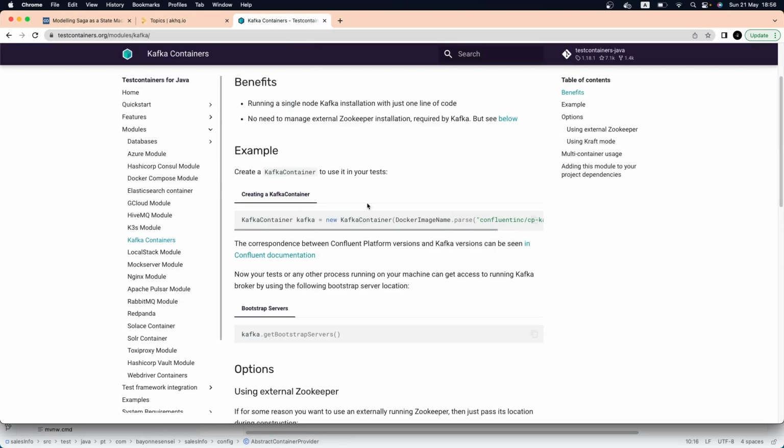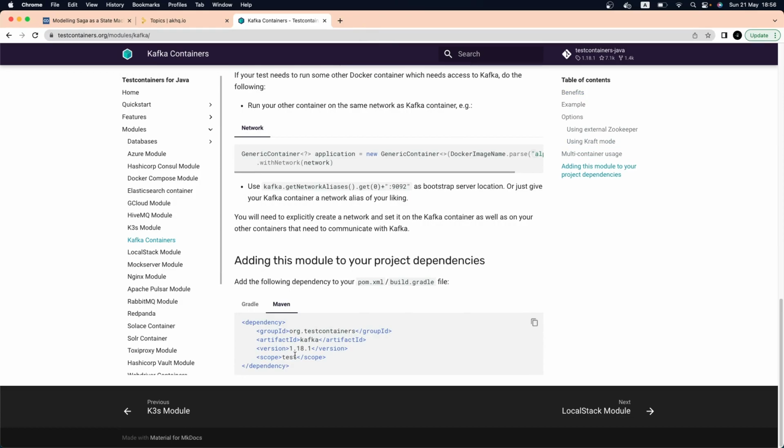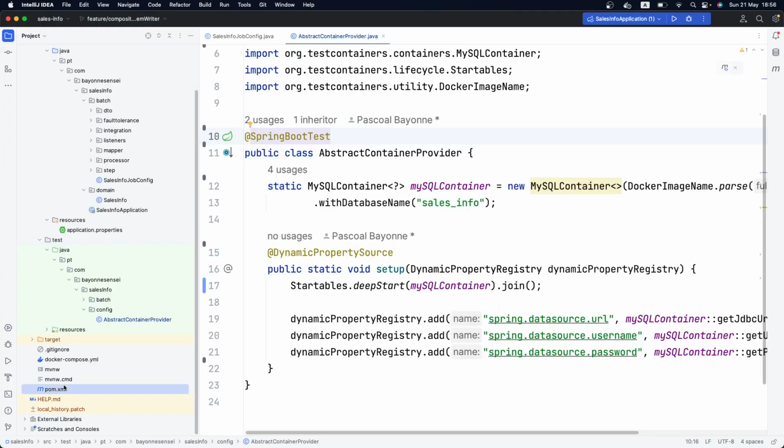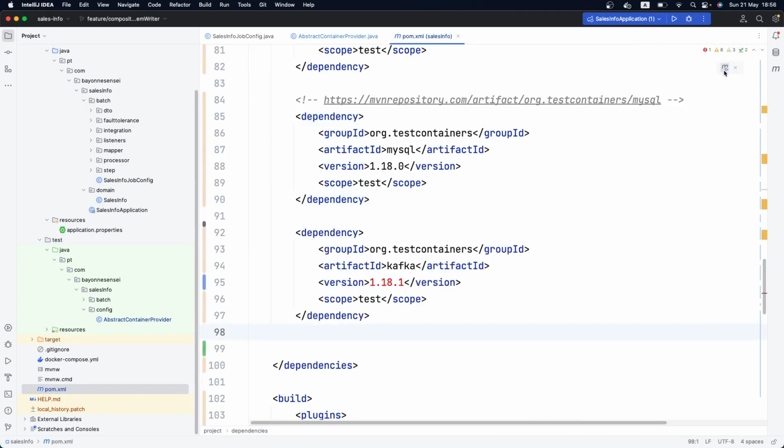In that order, the first thing that we need to do is to go to the TestContainers website, where we have some instructions. But for us, let's first grab the Maven dependency for TestContainers for Apache Kafka. So let's use our dependency here. Let's reload our project. All right.